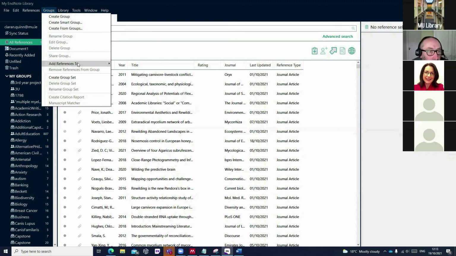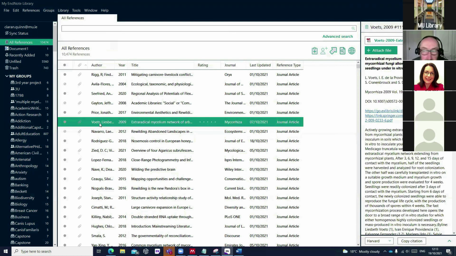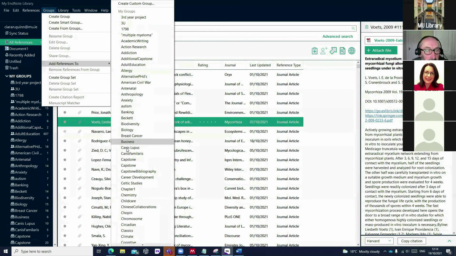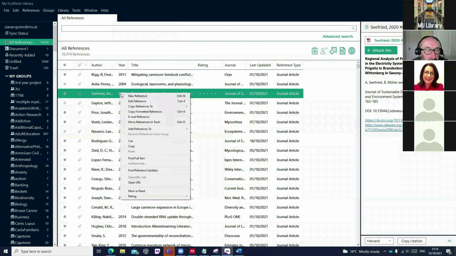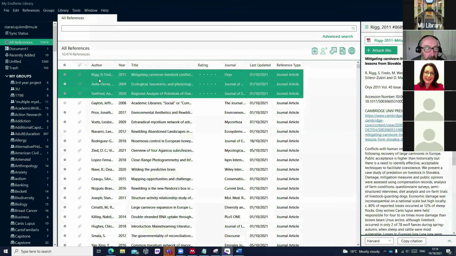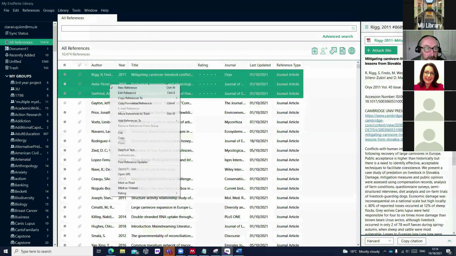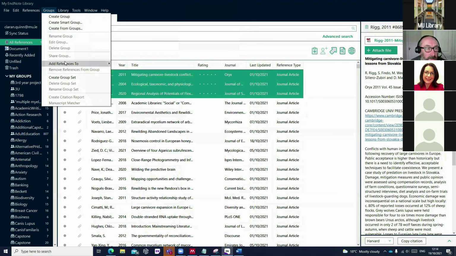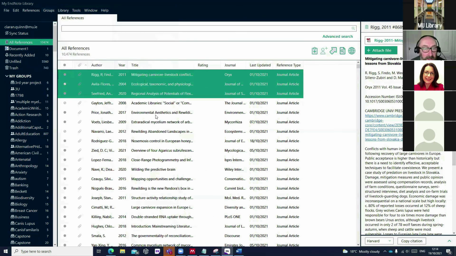And then also in here, you have add references to. So when you import your references, for example, like that, I can just click on groups, add references to, and it'll automatically bring that record across to whatever group I'm going to bring it to. You can also do that by right clicking and it'll bring up the same thing. You've probably noticed that's one at a time. If you want to do multiples, you just hit Control and highlight as many as you want. Again, you could right click to add references to a certain group, or go back into groups and add references to. So that's handy, very easy to move them around.